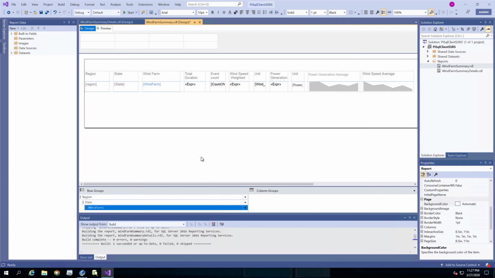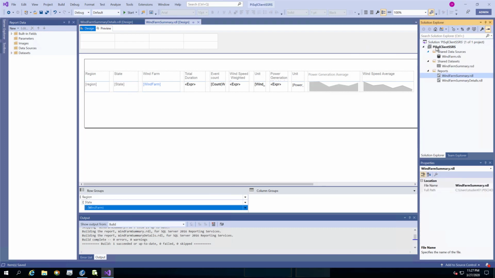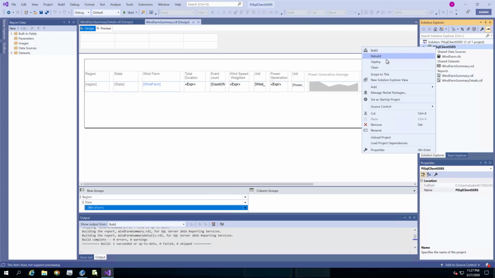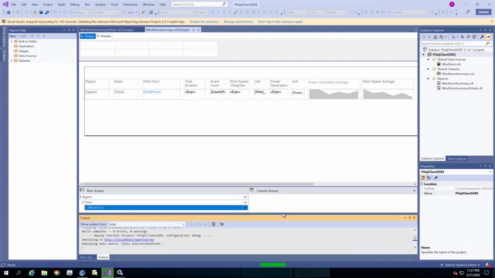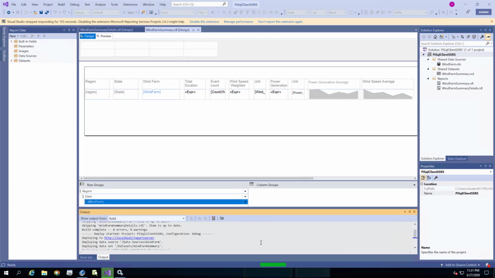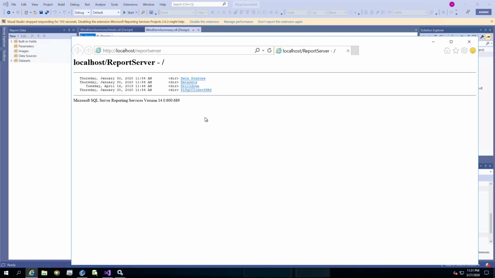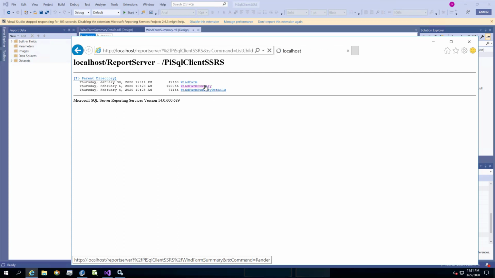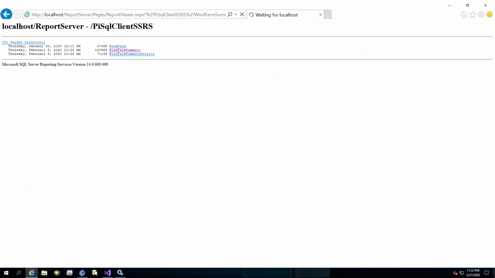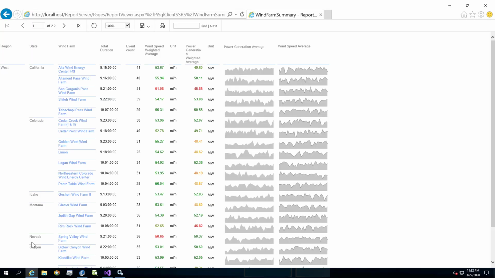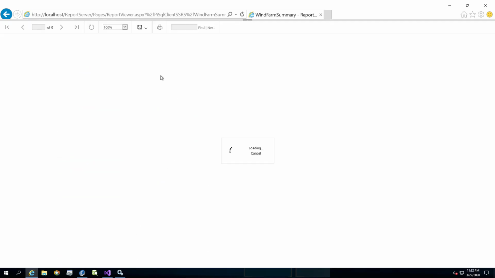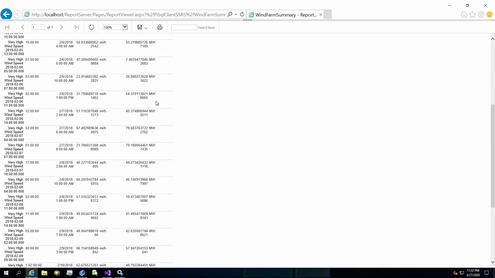To publish the WinFarm report, right-click the PySQL client SSRS solution and select the Deploy context menu item. At the bottom of the output window, make sure that the solution was built and published without any errors. Navigate to the deployment URL displayed in the output window and select the PySQL client SSRS directory to view its content. Select the WinFarm summary report. Navigate to a specific WinFarm by selecting any WinFarm name. As a result, we should be redirected to our WinFarm summary details, which displays event frames with very high wind speed captured in the selected WinFarm.